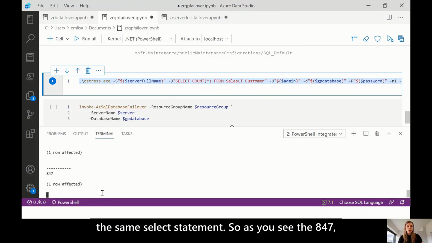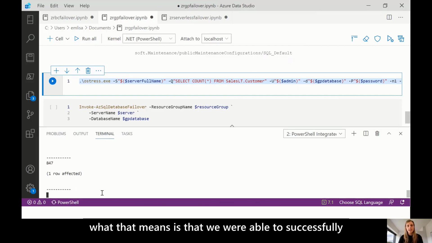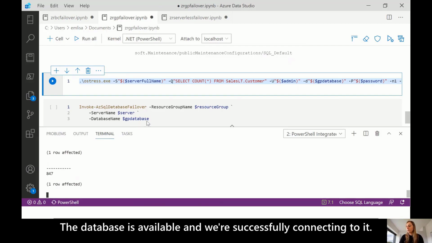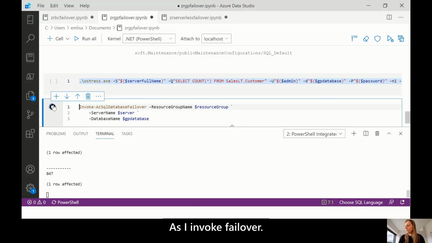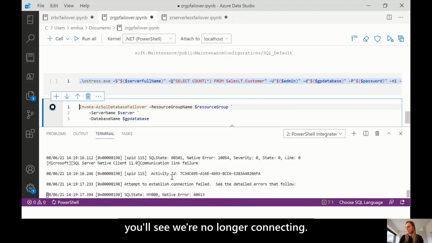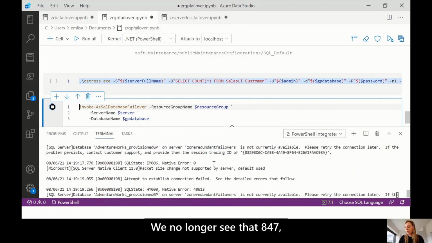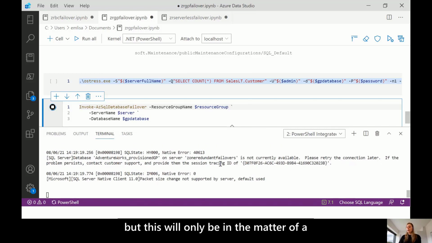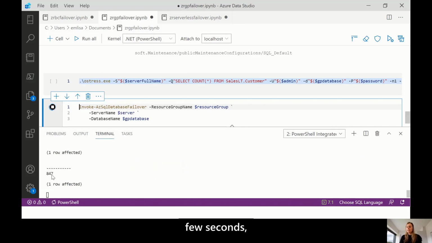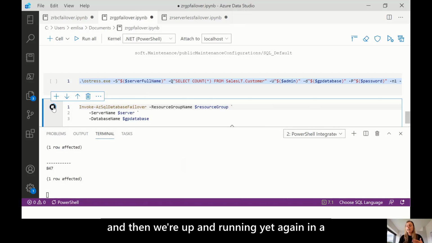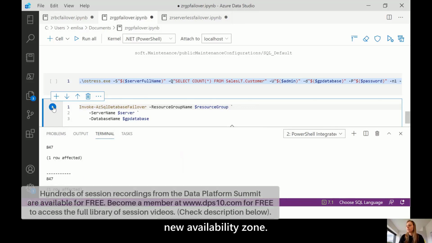So as you see the 847, what that means is that we were able to successfully query this database. The database is available and we're successfully connecting to it. As I invoke failover, you'll see we're no longer connecting. We no longer see 847, but this will only be in the matter of a few seconds, and then we're up and running yet again in a new availability zone.